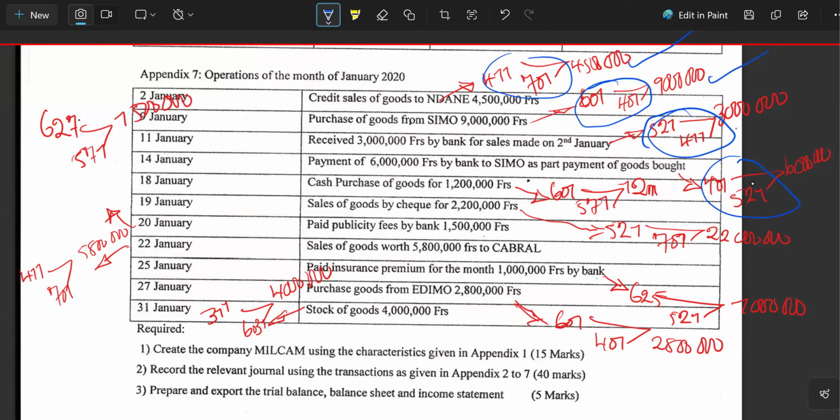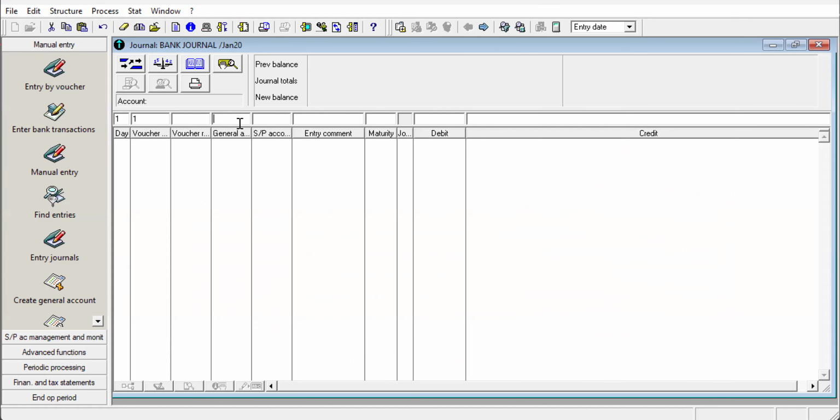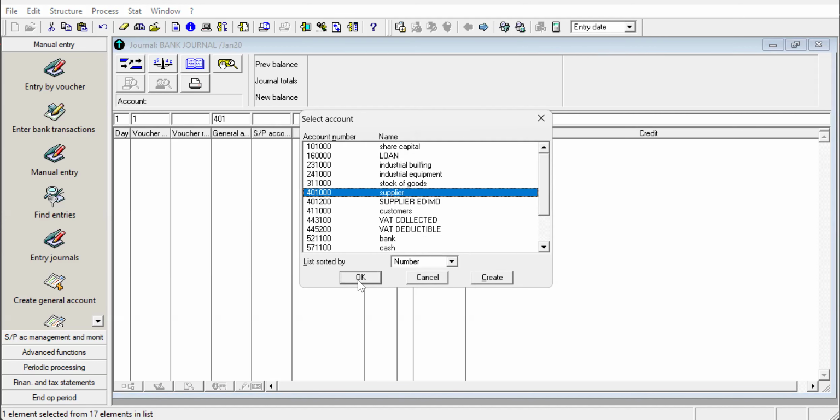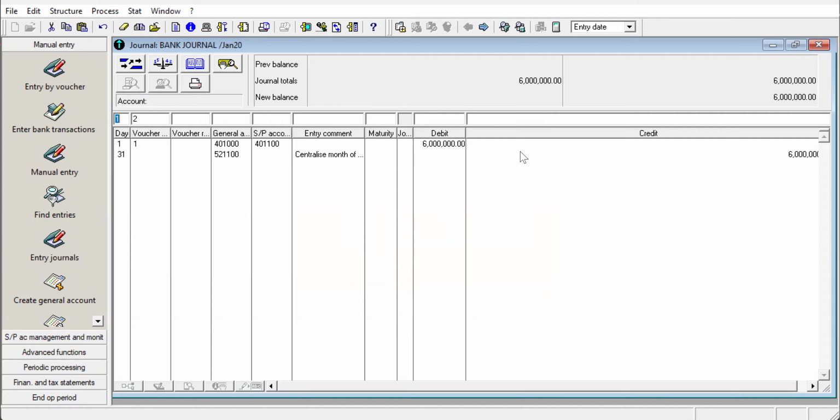We're debiting supplier and crediting the bank. So let's go first to our software. We are debiting supplier, that is 401, with how much? We're debiting with 6 million. 1, 2, 3. Okay, so press enter. The supplier will take this one. Automatically that account has been balanced. Good. So we're done with that.